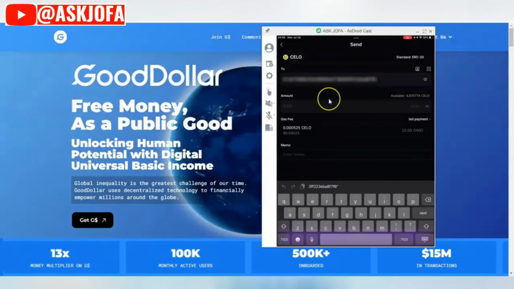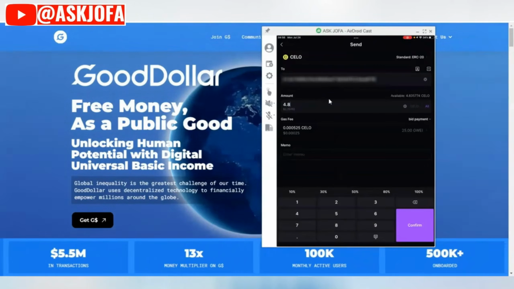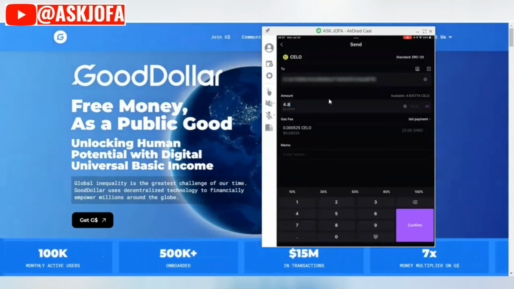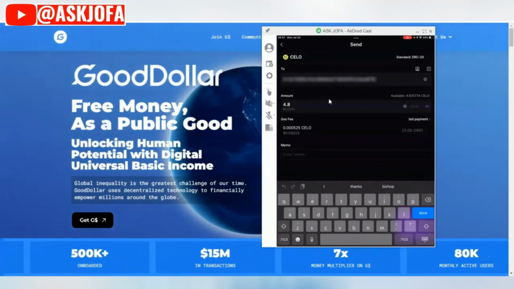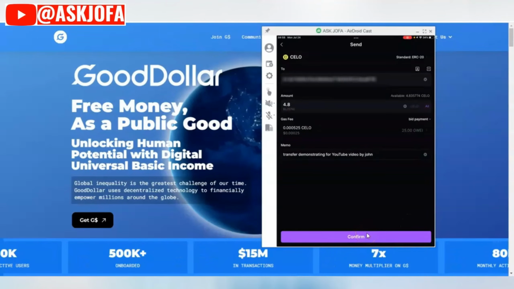The next thing you do is to type the number of Celo you are sending to the exchange, 4.8, so that there is going to be a fee that is going to be required. So the remaining amount will serve as fee and for subsequent transactions. So you click confirm. After everything is okay, you click confirm also.